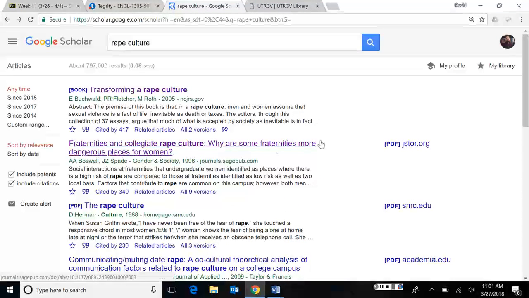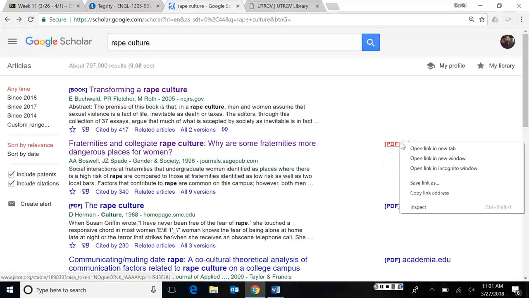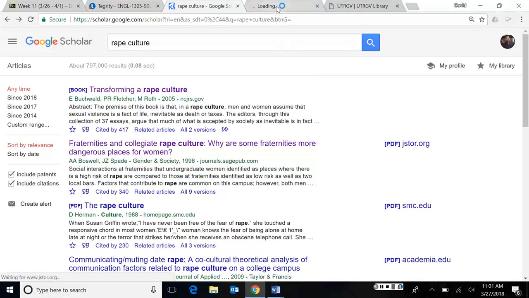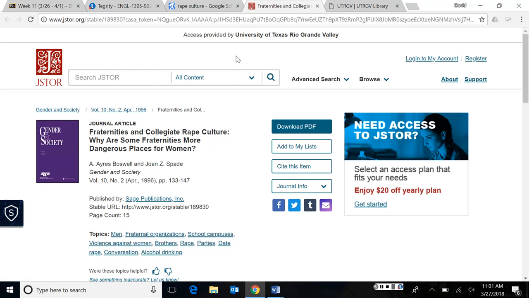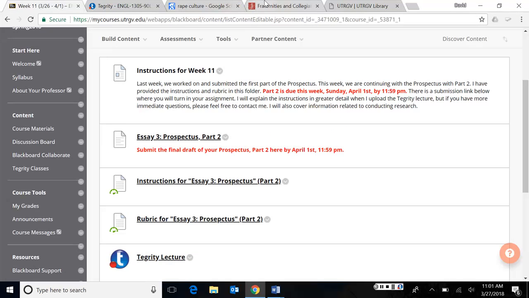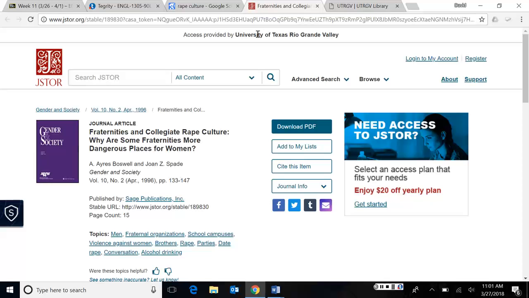So I'm going to leave this window open. The other thing we can do is try using this PDF link to the side. And let's see if we open it up successfully. See, now we were taken to JSTOR, and it says access is provided by UTRGV. Now, I have access because I'm logged into Blackboard. I had to sign into my UTRGV. So I have access to the library right now, and that's why I have access here. Notice I don't have to log in. I don't have to create an account with something. This is called a database called JSTOR. It's actually one of the better ones.